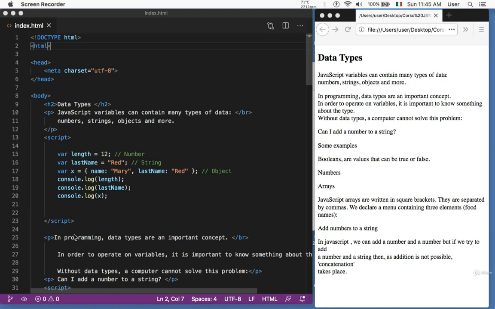Let's make some examples. On your left, you see the script, and on the first line, line number 15, we declare a variable and assign to it, on the same line, the number 12. So that should be a number. Then we do the same with the last name. So we have the string red, then we have the object variable x, and we say that it is equal to the object that has a name, Mary, and the last name, red. We have number, string, object.